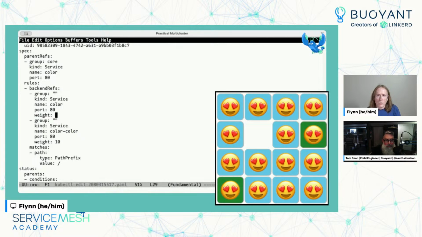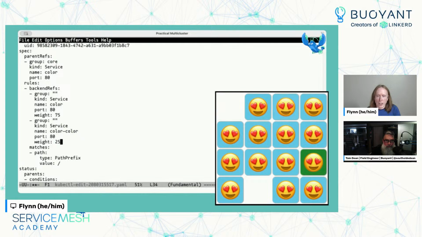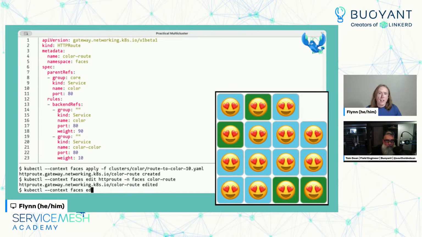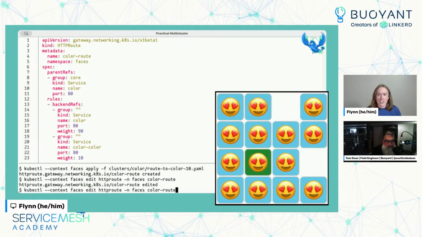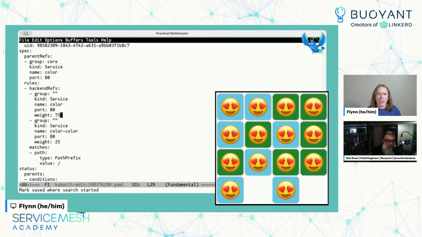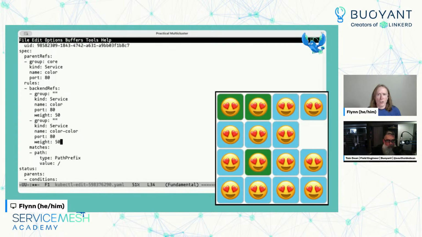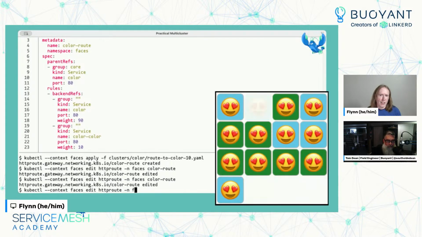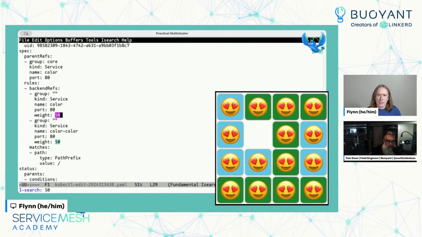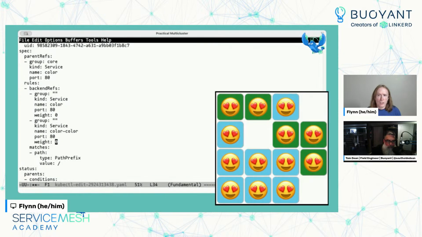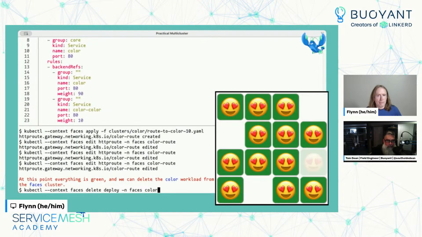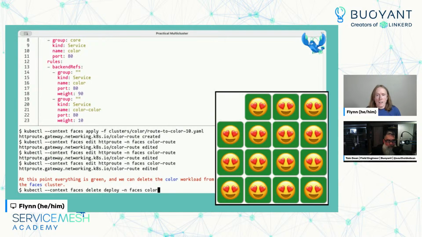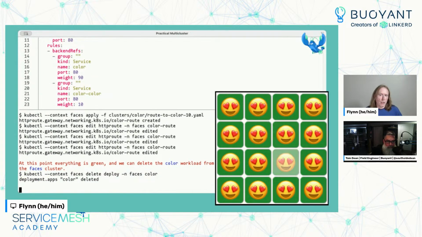Actually, let's do 75, 25. Why not? Those of you who have watched earlier renditions of Service Mesh Academy will have seen some of this. This is exactly the same way that we have always done progressive delivery. The difference is that we're doing it across cluster boundaries right now. And it even works to do this business where we say a 0-100 split so that everything is green. Kind of cool. So once again, I can just go ahead and delete the color workload from Faces and everything still works fine.